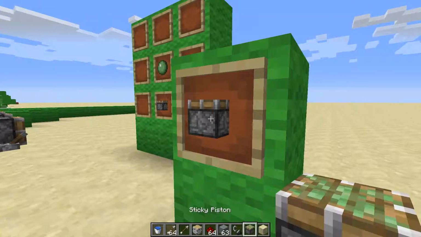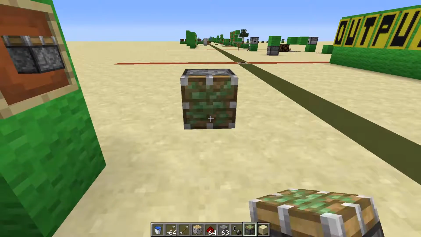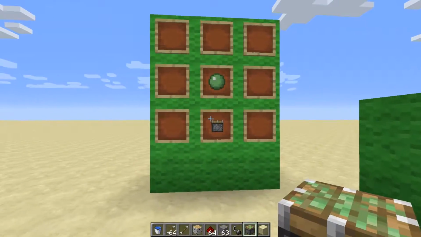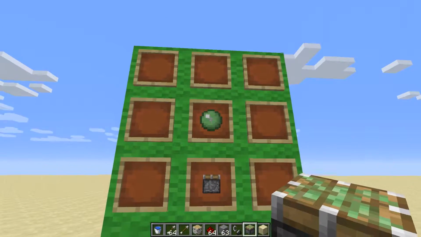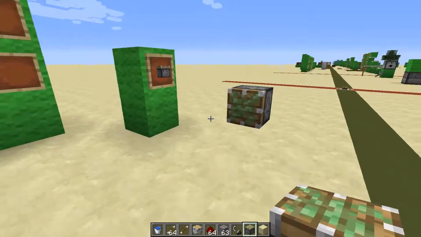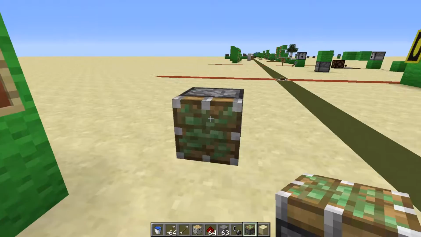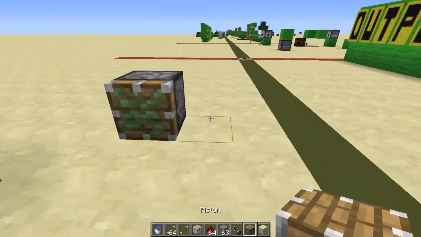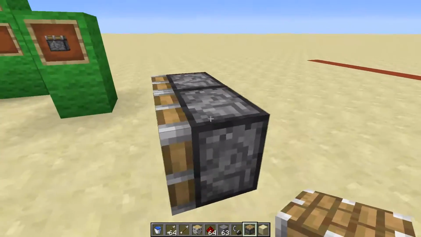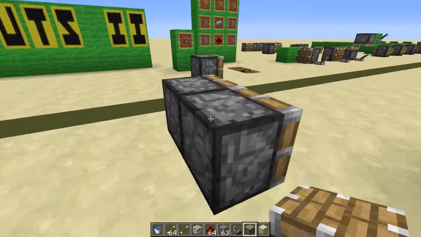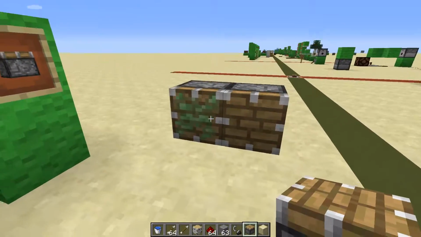We've looked at the piston, now we have the sticky piston. The sticky piston is made by taking a piston and putting a slime ball on the top. Okay, and you get this kind of green mottled effect over the top. You can see how it's different to the regular piston. And apart from that, it looks exactly the same as a regular piston. It's just got that sticky green goo on it.